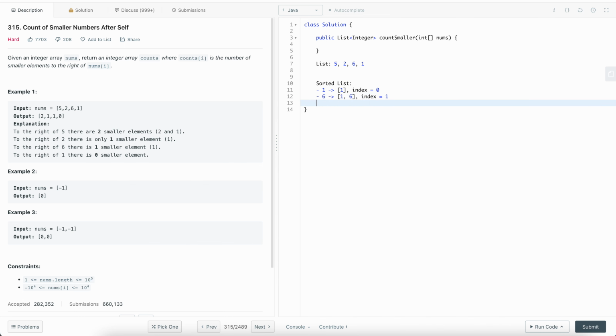And so the next number is, let's say, 2, right? So inserting 2 in our sorted list will give 1, 2, 6, and the index will be equal to 1, because we inserted 2 at index 1, which means there's one element smaller than 2. And then finally, we have number 5, which will be inserted into our sorted list. So it will be 1, 2, 5, 6. And since 5 is inserted at the second index, we'll record index equals 2. So this tells us, if you then look at these recorded indices, that's actually our answer, right?